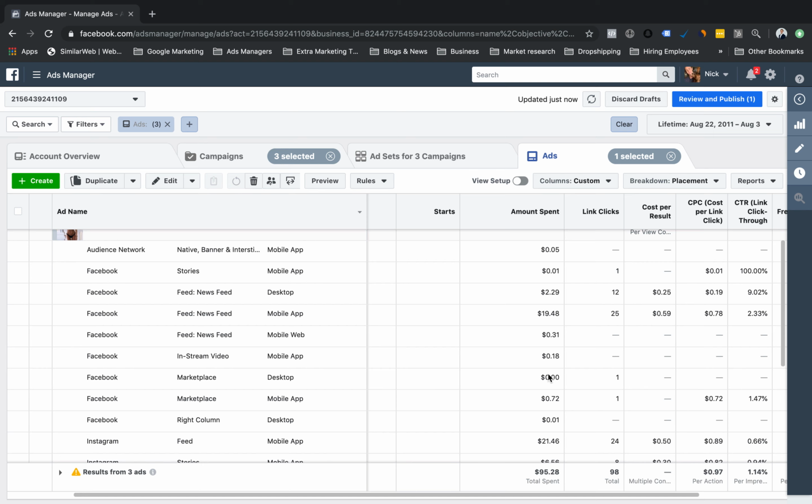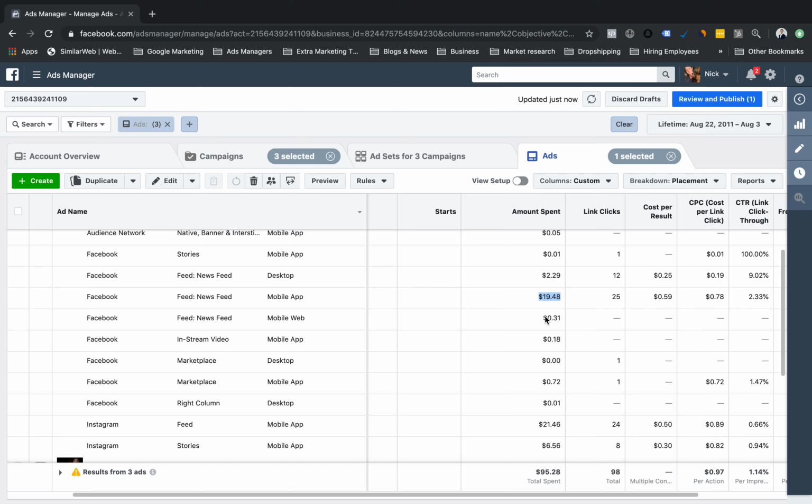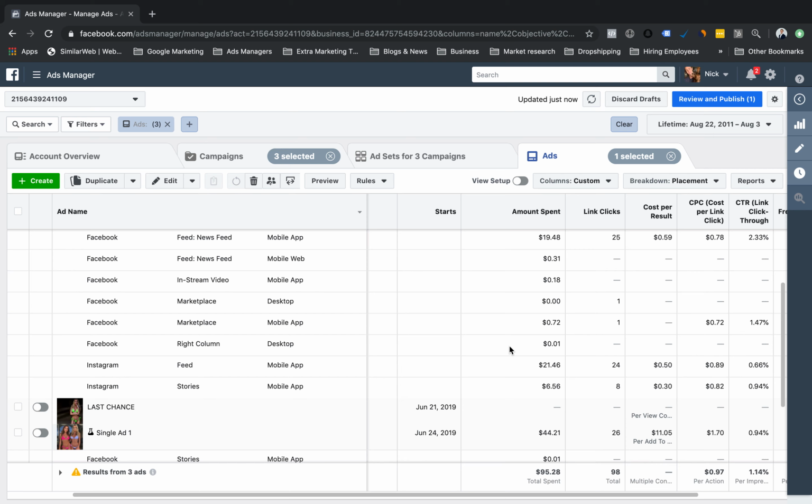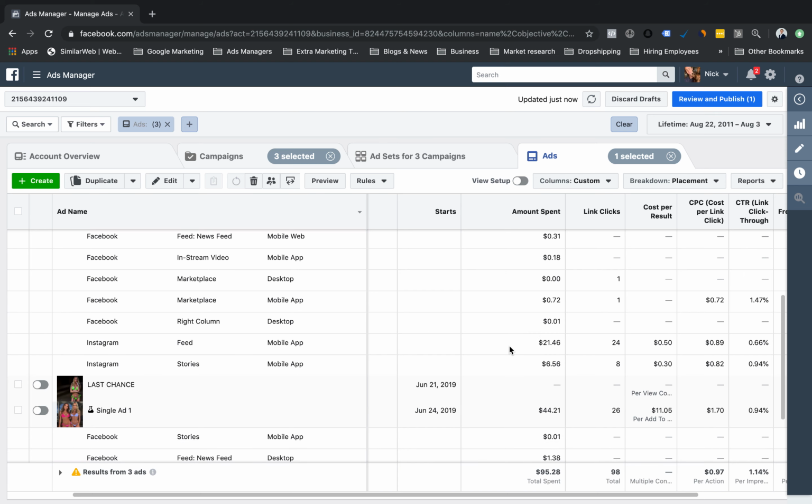But if you were to put it through stories, newsfeed, in-stream, marketplace, etc., and let's pretend that marketplace was doing better, then it's going to put more money into there. Facebook's going to know that. But obviously most of the time, newsfeed does do the best, so it puts more money into that. So a lot of people think that if you choose all automatic placements, it's going to spend evenly, and Facebook's going to take your money. That's not true. They're just doing it to see what works, and then once the algorithm knows what works, it's going to spend a lot more money in that particular placement.